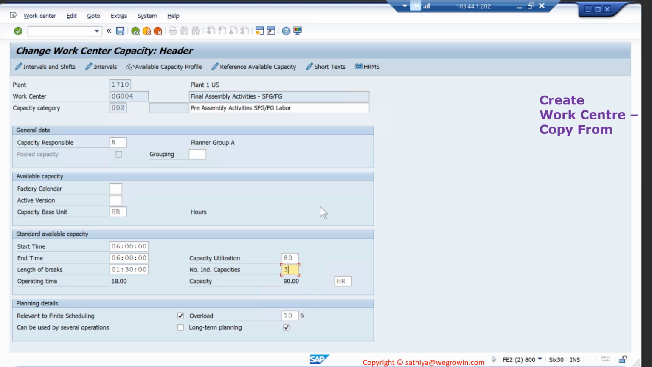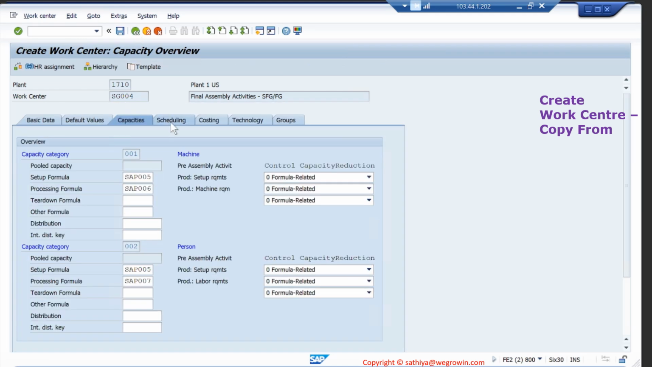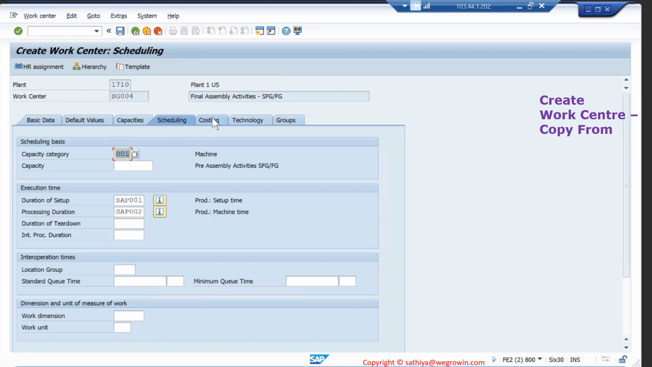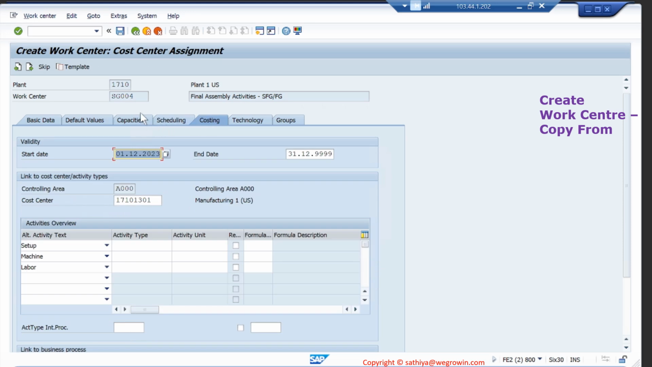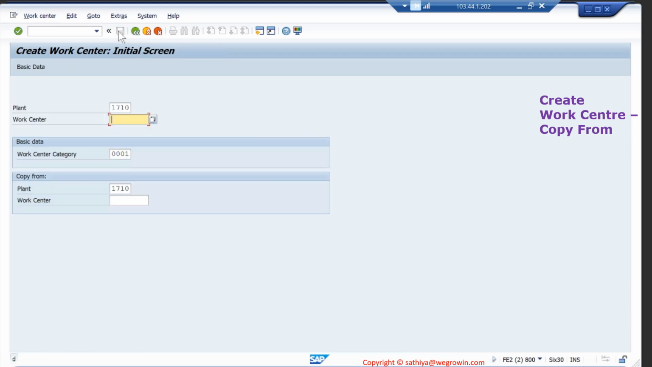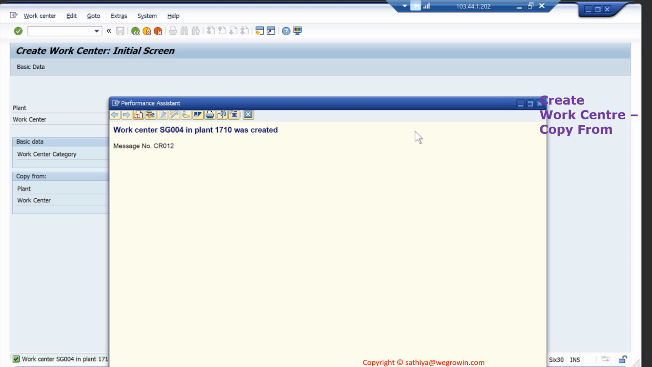So these kinds of updates we need to do whenever we copy from any other. This is not only applicable for this master data. Any master data, when copied from another, we have to update properly. Scheduling we check, costing we check. So we checked all the parameters. Everything is okay. Save. Now the new work center is created. Now we did it by copying from another work center. So please take note of it.